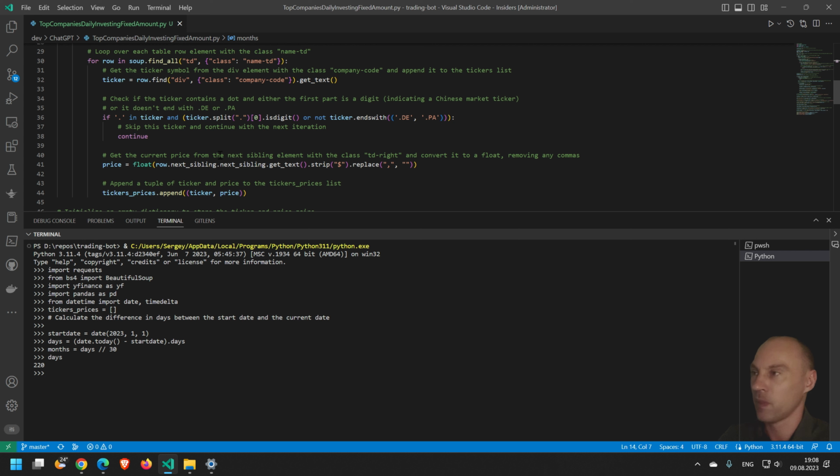And yep, so that's basically it, but you can add some filters here or remove them. For example, you may skip any companies traded outside of the US. So basically you will need to check if there is a dot in the ticker.